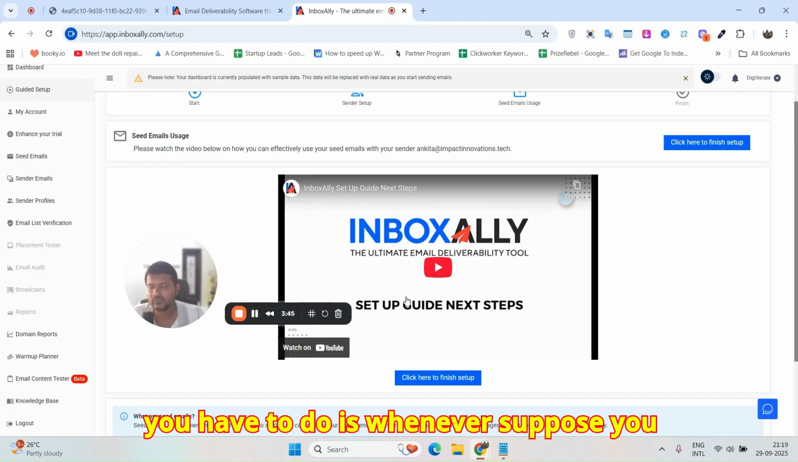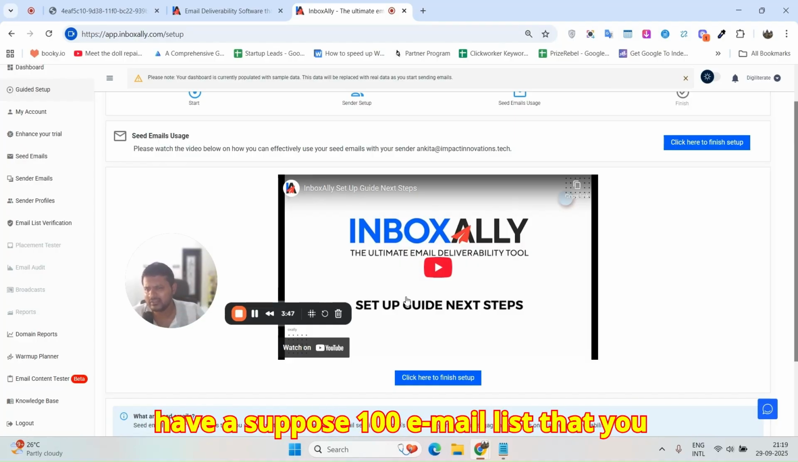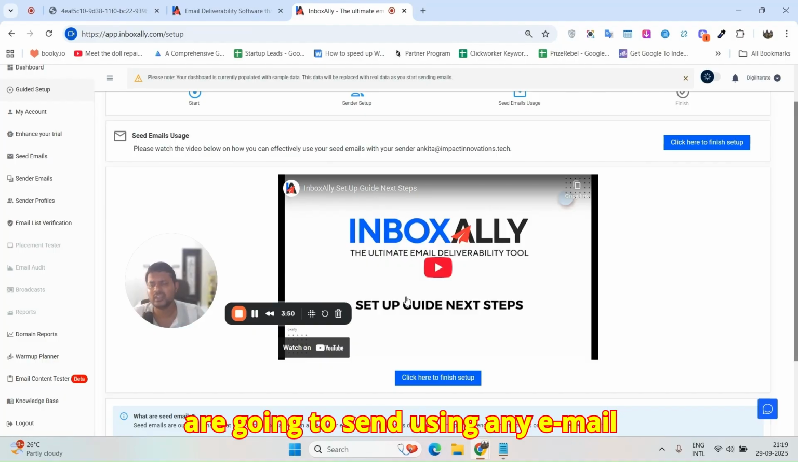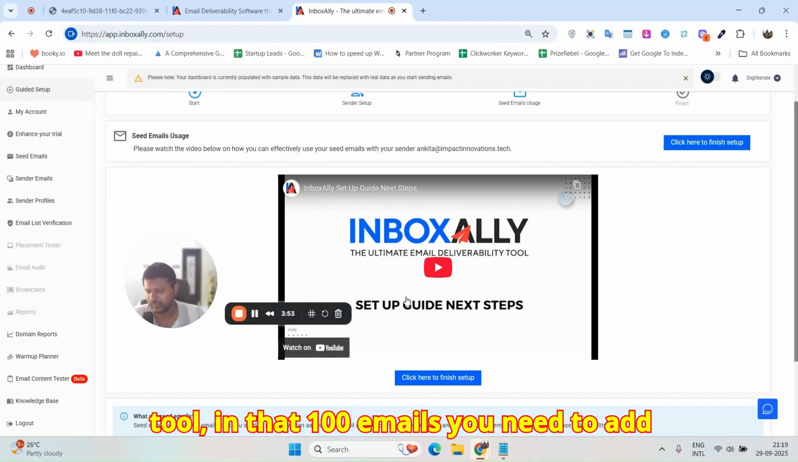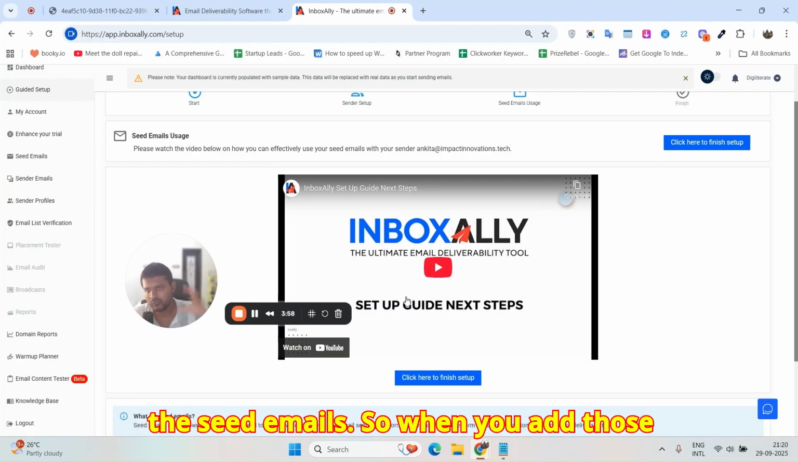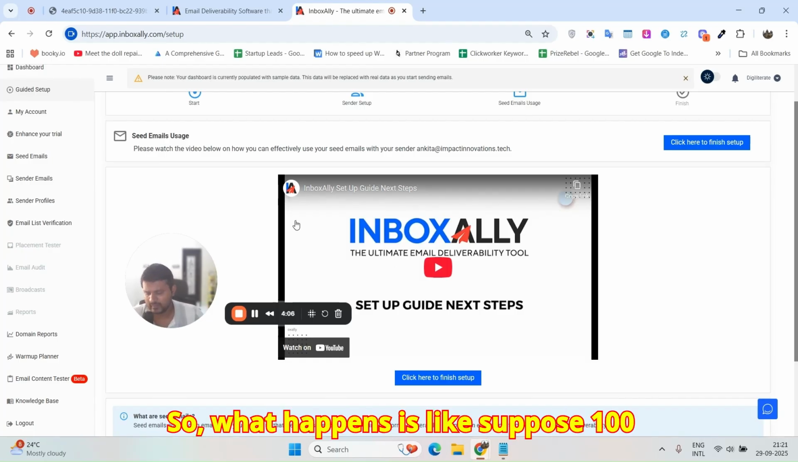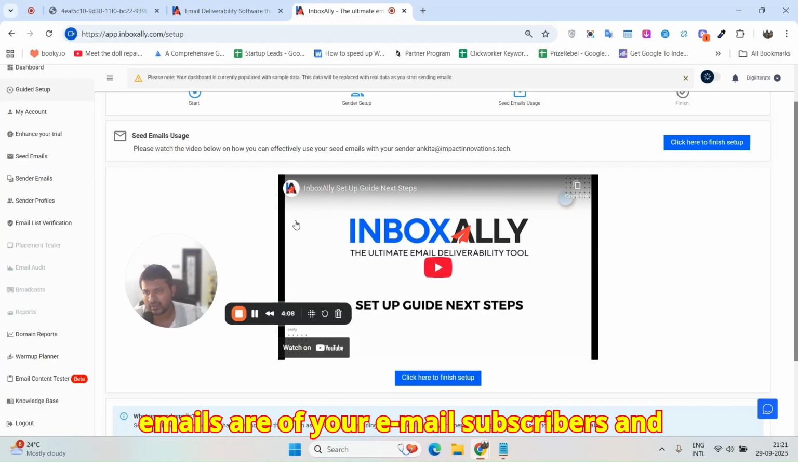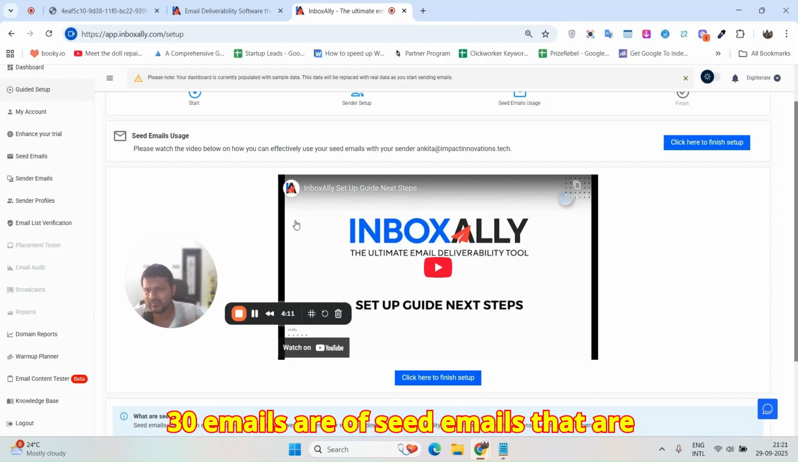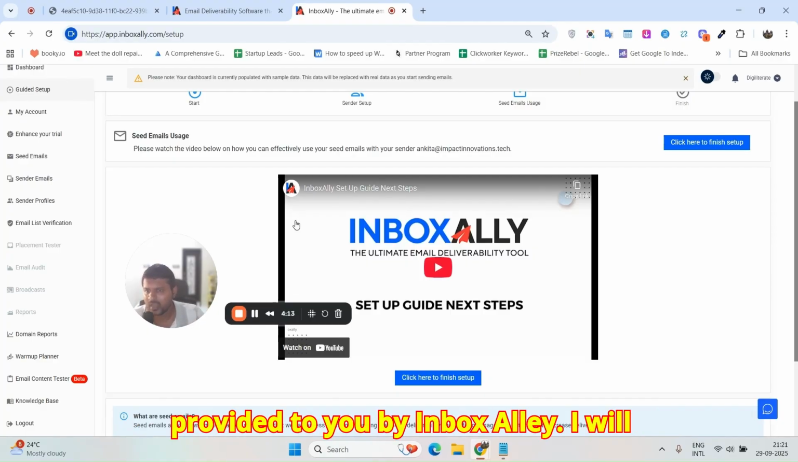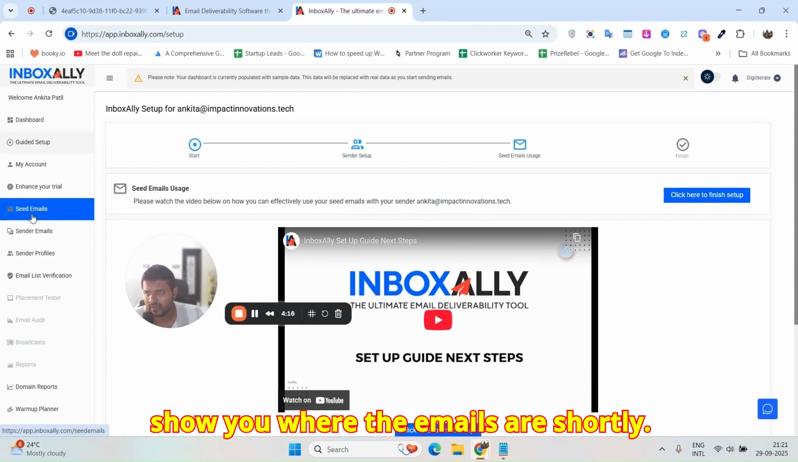What you have to do is, suppose you have a 100-email list that you are going to send using any mass email marketing tool. In those 100 emails, you need to add these seed emails. So when you add those seed emails, what happens is, suppose 100 emails are of your email subscribers and 30 emails are seed emails that are provided to you by Inboxally. I will show you shortly where the emails are.